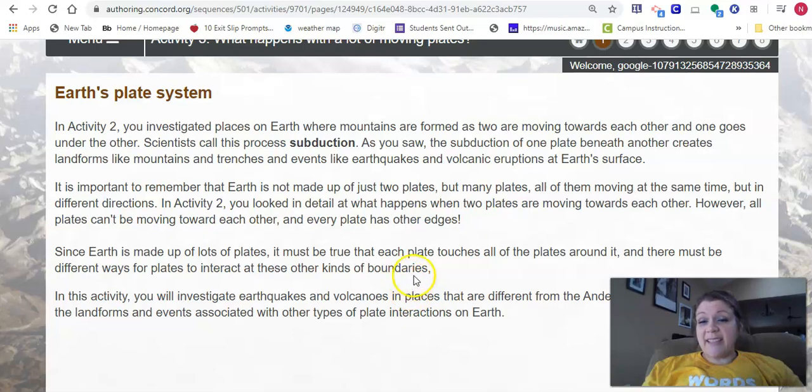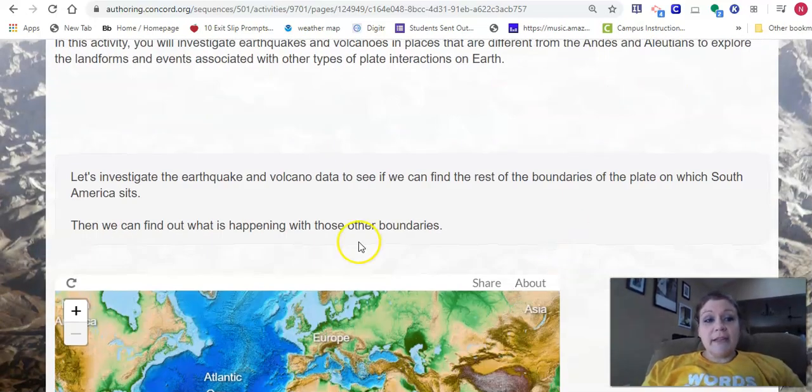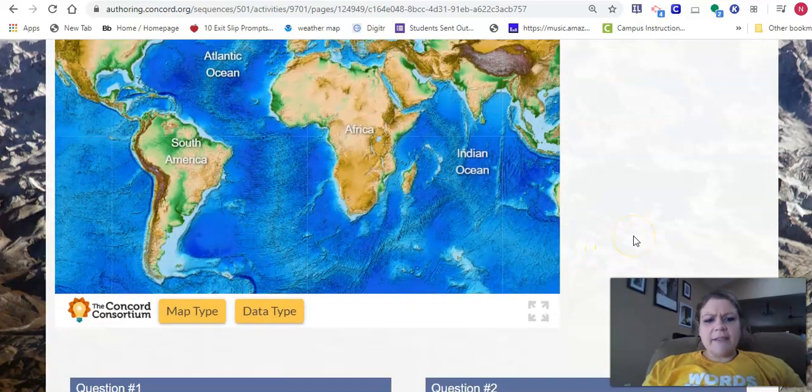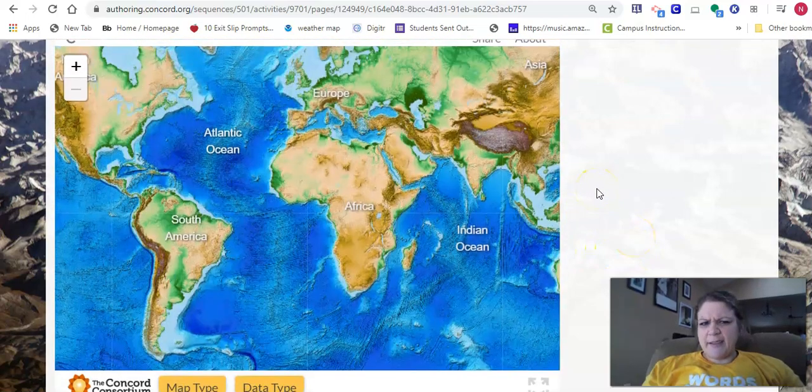It can get a little bit long, but it does do a pretty good job explaining to you. So if we look here, it says, let's investigate the earthquake and volcano data to see if we can find the rest of the boundaries of the plate on which South America sits. Then we can find out what's happening with those other boundaries. So as we go down here, they call this one, I believe, the Seismic Explorer.